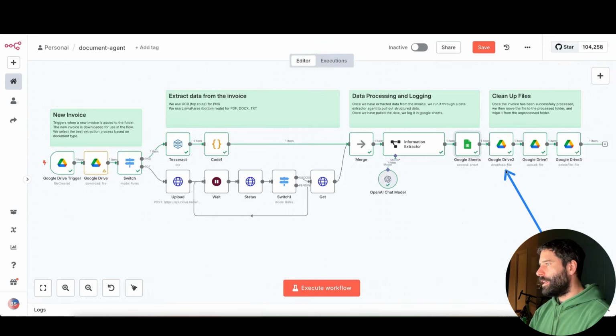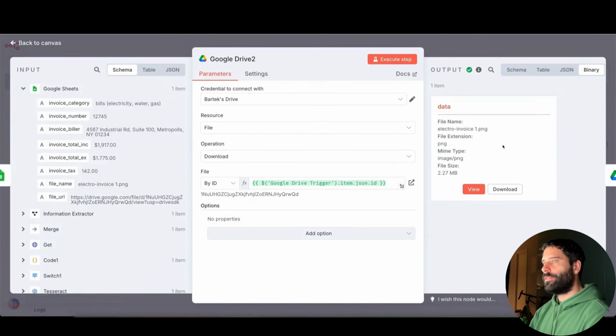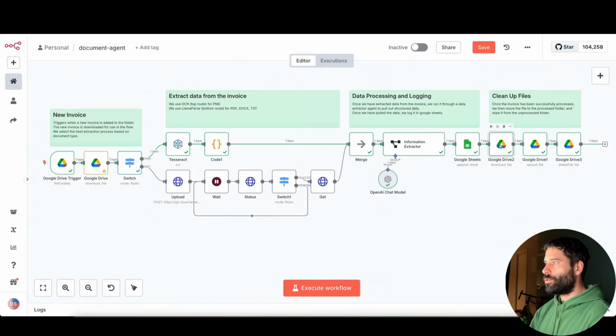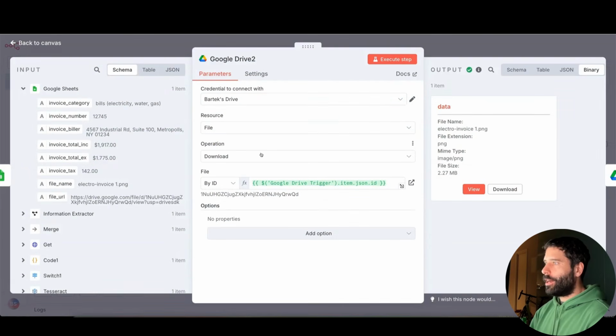And then finally at the end, we have 3 Google Drive operations. And that's going to help us actually move the file from the tax unprocessed folder, where we originally dropped the file into, across into the tax processed folder. So the first Google Drive is to actually re-download that file and have the binary information available to us.